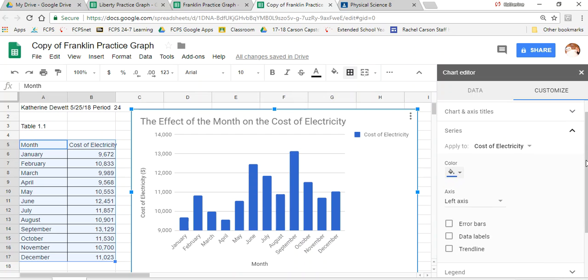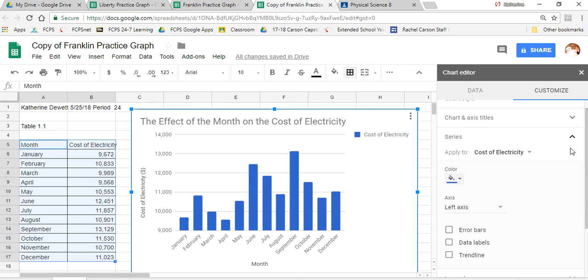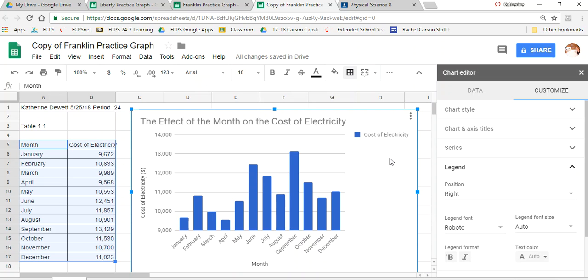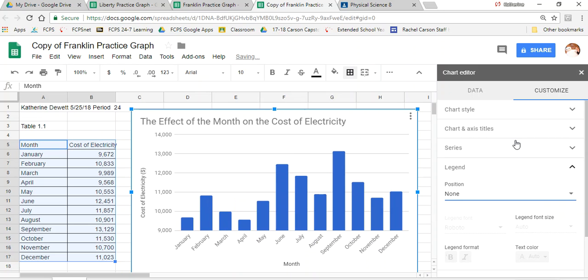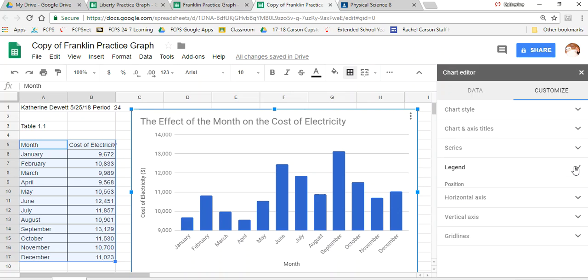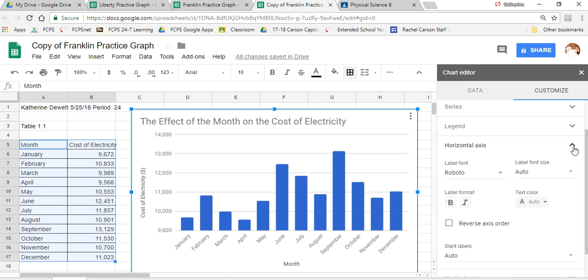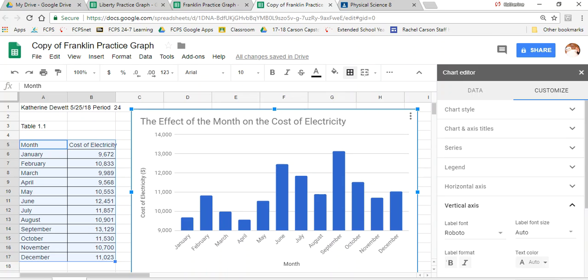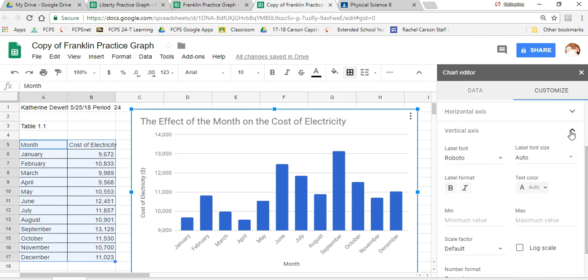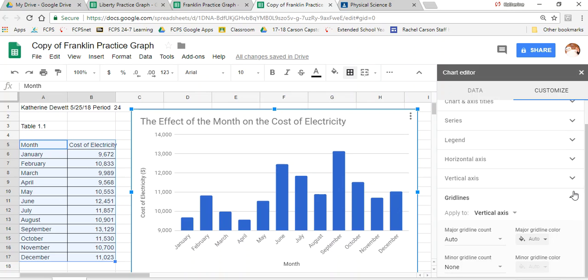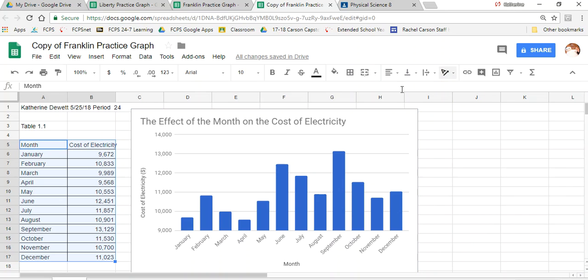Series, we do not need to have error bars, data labels, or a trend line, so we can close that back up. Legend, this is where you're going to get rid of this key that we don't need. So where it says position, click on that, and you're going to put none, and it's going to make it go away and make your graph a little bigger. We can go ahead and close that up. Horizontal axis, we do not need to do anything here. We do not need to do anything in vertical axis. And we do not need to add any grid lines. So we are done with our graph.